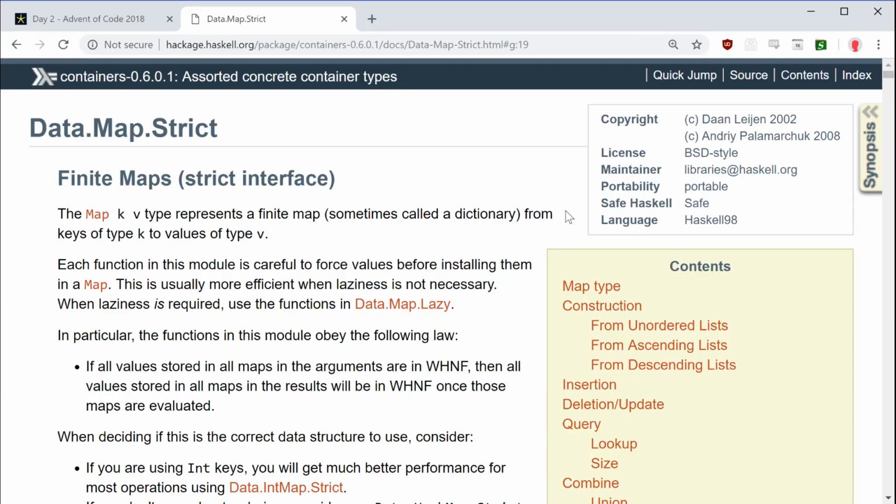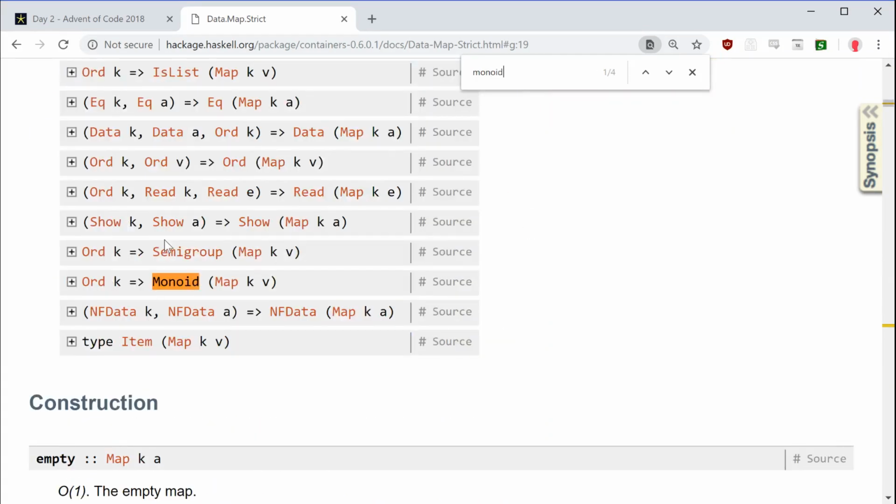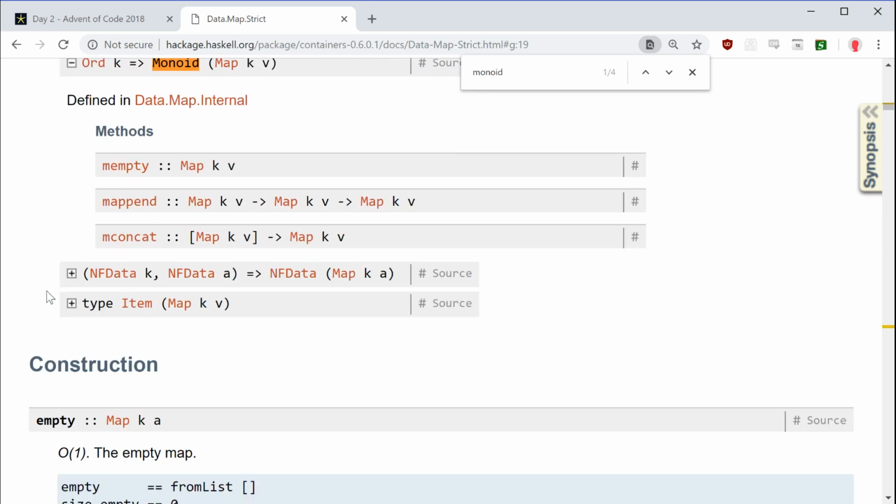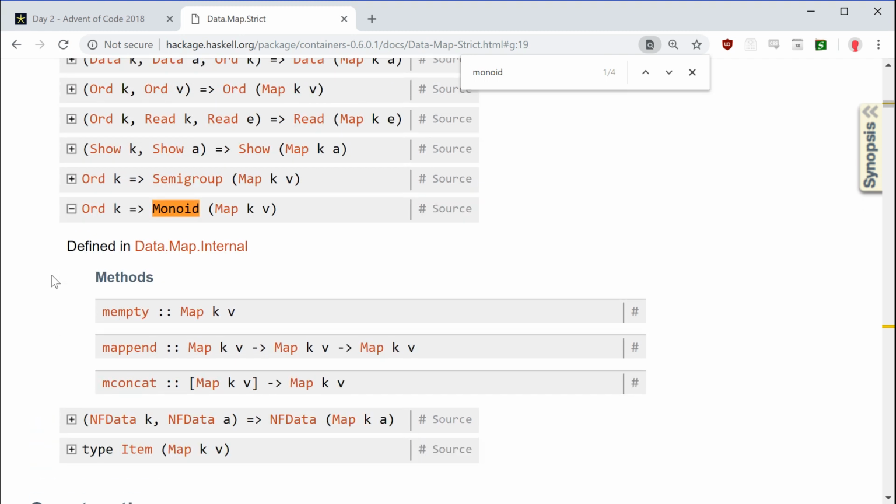Is a map a monoid? It shouldn't be, right? Oh, it is. Really? I see. When you append two maps, what do you get when they overlap? You just get the one on the right, I guess, because a monoid only has to be associative, not commutative. Okay.